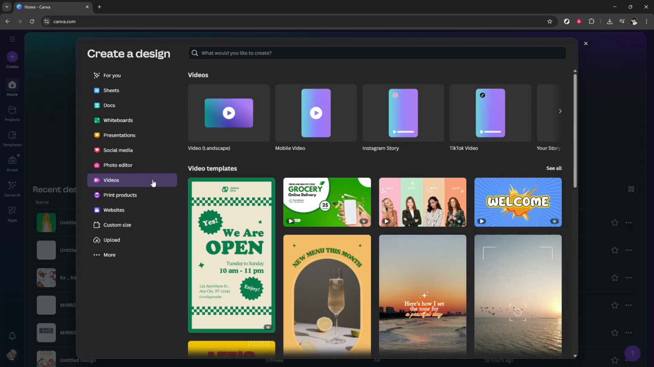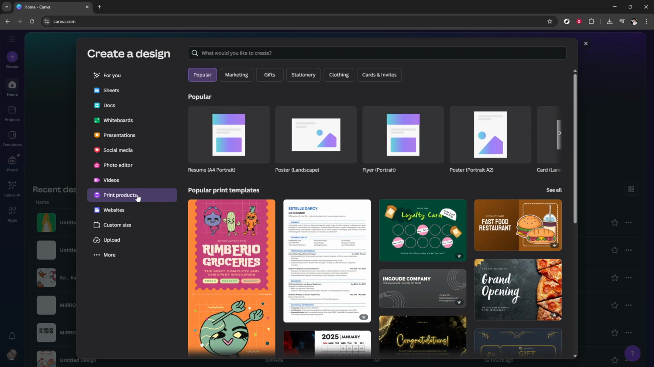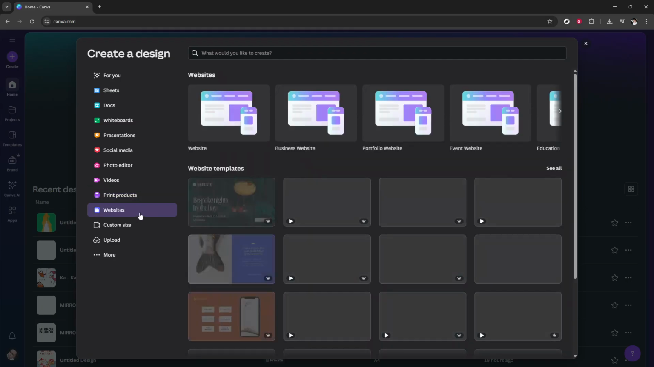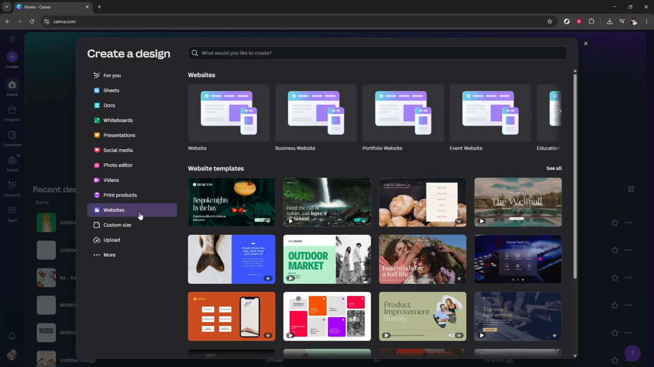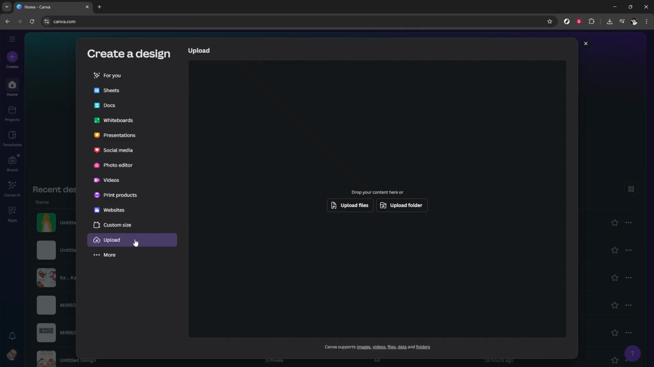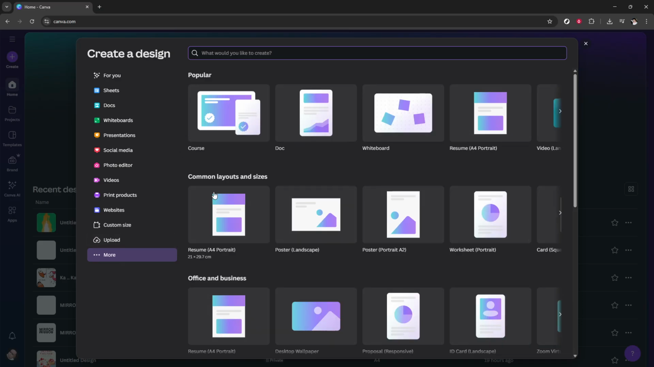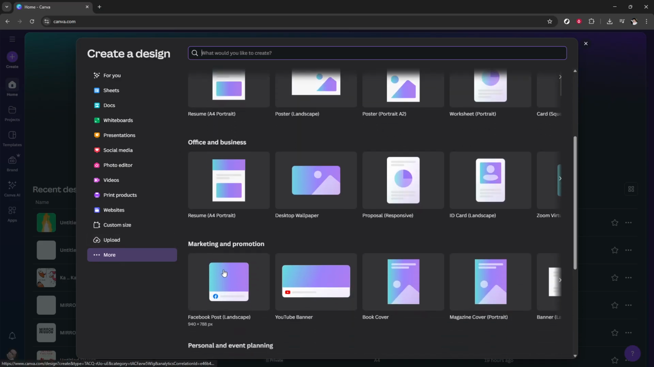Passionate about tangible goods? The Print Products section helps you gear up for print-ready designs, ideal for business cards, flyers, and more. If you're in need of web design, Canva's Website section offers a selection of easy-to-use website templates. Additionally, if your project requires specific dimensions, the Custom Size option gives you the flexibility to set your parameters. Don't overlook the Upload option to incorporate your assets into your design. And under More, click to find sections dedicated to popular designs, layouts, marketing, and even event planning options. When you're ready, simply choose a category that suits your project and start designing.